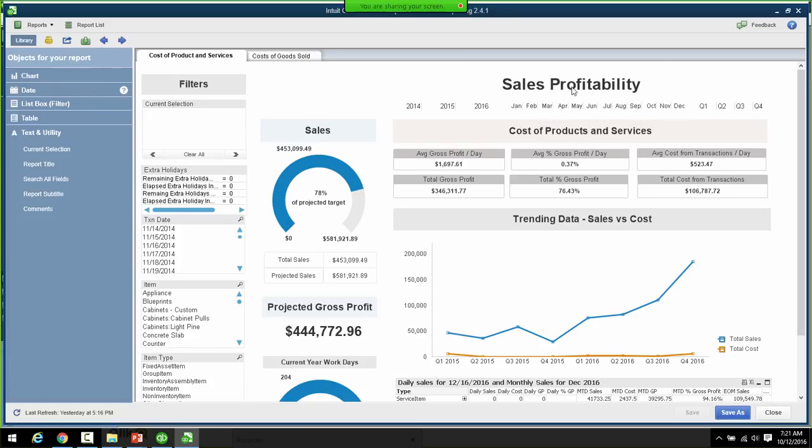So Sales Profitability is the title. You can bring that report title in from the text and utility area, but we're more interested in doing our searches and the search exercises by looking at the left hand side with the transaction date filter, which is a list box, the item list box, and item type list boxes. So these are the list boxes we're going to be looking at for our current exercises.